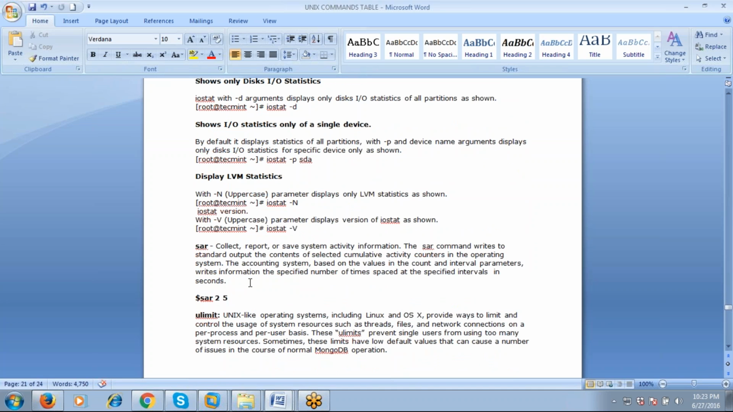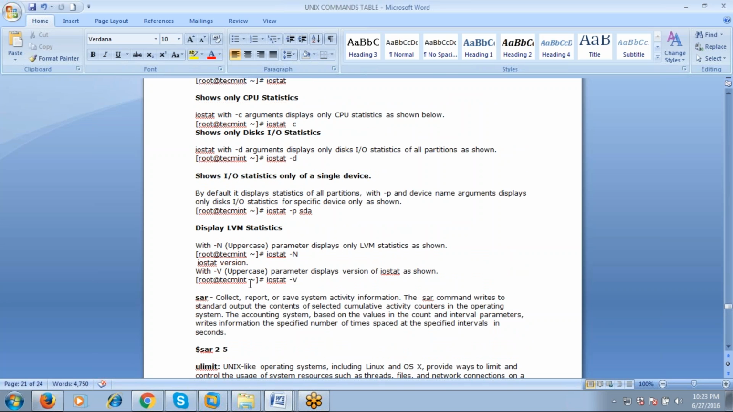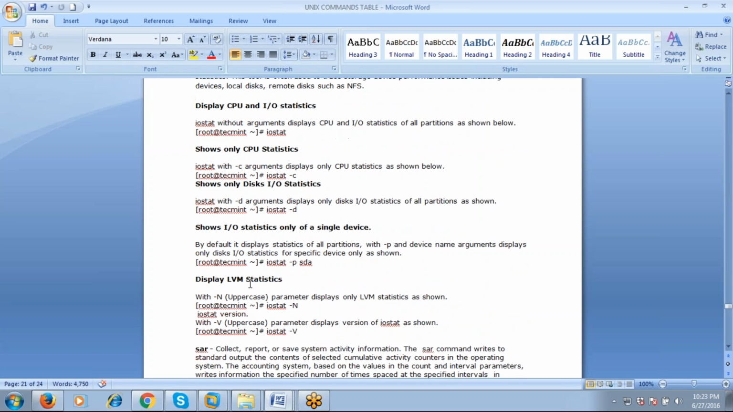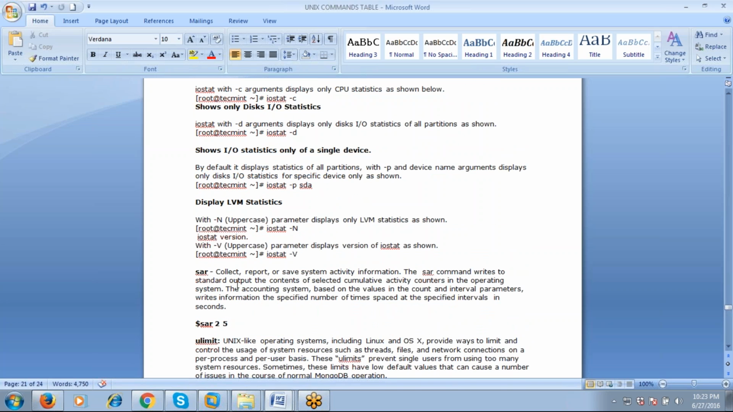Then the SAR command, which is similar to the iostat command, is used to collect system information like all the processes information, CPU activity. All that information is displayed by the SAR command.